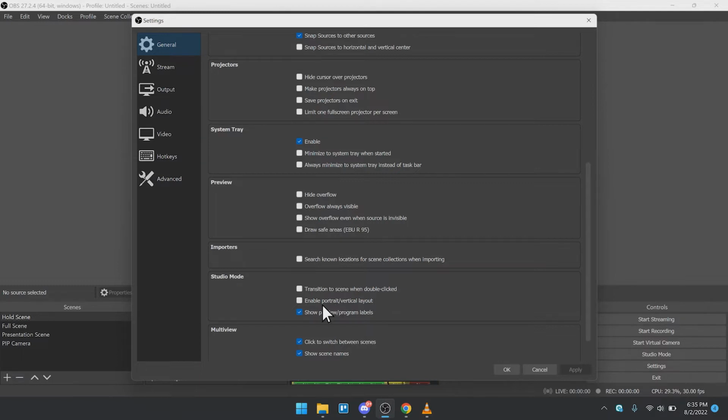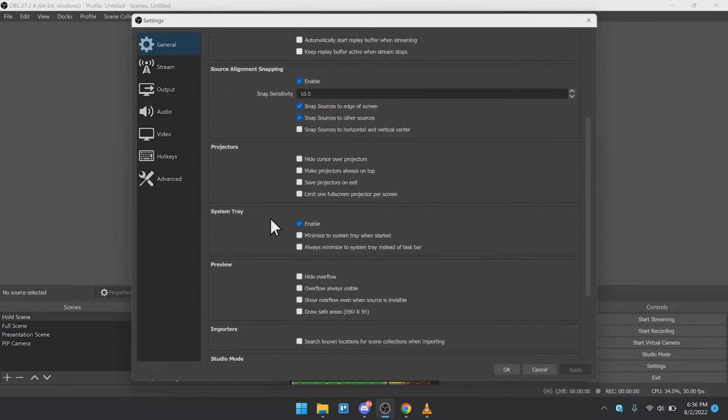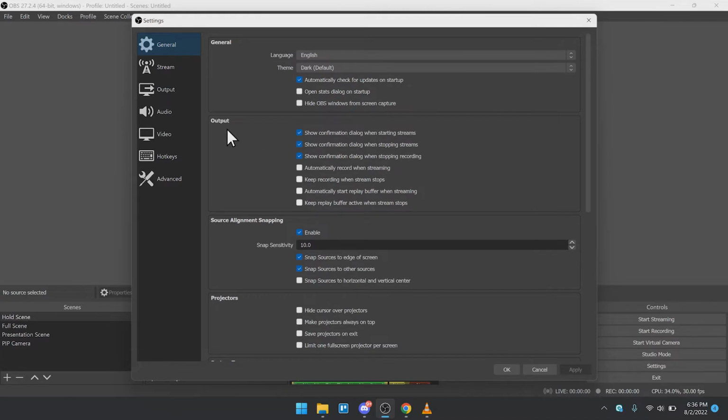But one of the things I do want to highlight is this enable portrait vertical layout. If you turn your monitor sideways, like you have a vertical monitor, you can record actual footage for Instagram or something like that. So keep that in mind. You have the multi-view here as well. So again, get more familiar with this as you get more familiar with OBS Studio. So we're going to go ahead and go on to the next section here.